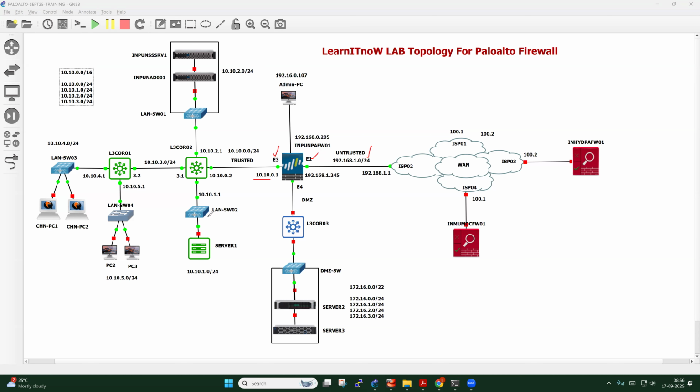What about these subnets? Let's say 10.10.1, 3, 2, 5, and 4. Are they directly connected to the firewall? No, right? That means the firewall will need a route for these subnets. Otherwise, it will not know where to send the packet for these particular subnets, right?